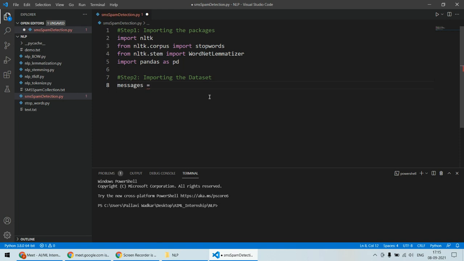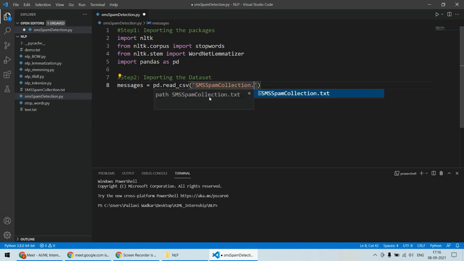This time we'll be using the same pandas library for loading text files. So messages equal to pd dot read underscore csv. Okay, so the same function I'm going to use, but this is a txt file, so I will have to make some modifications in this particular function. The file path I need to provide. So it's SMS spam collection dot txt. That's my file.